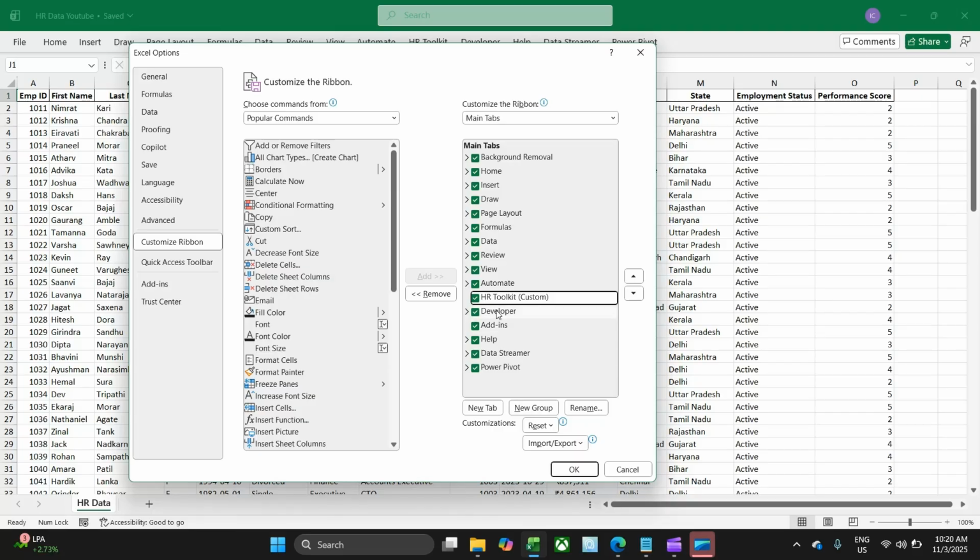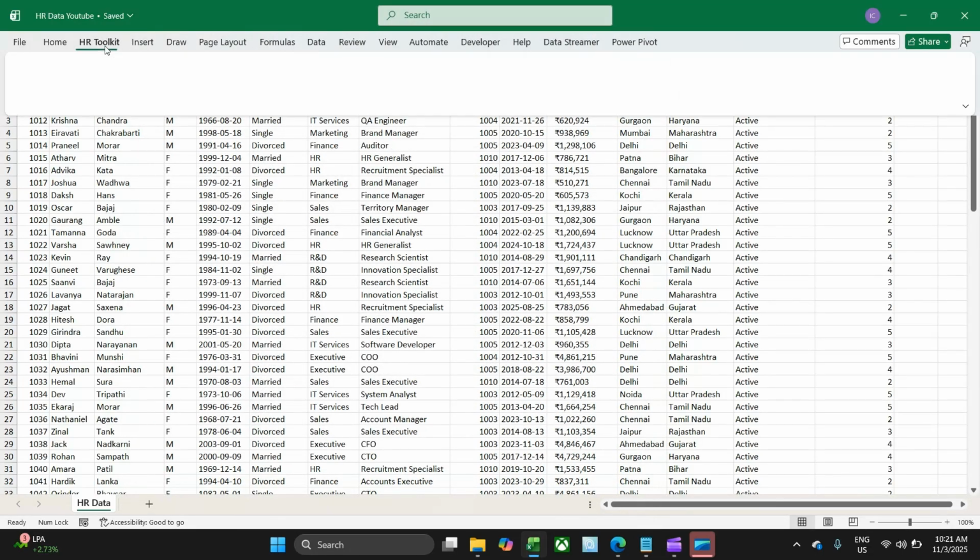So first I'm going to click again. I've selected my HR toolkit here and I can click on new group. I can also move this if I wanted, right after the home ribbon. So if you see, I can just move it on top, click right after home, click OK, and now you will see this is moved here, right? So this is another way for you to move the tab wherever you want.